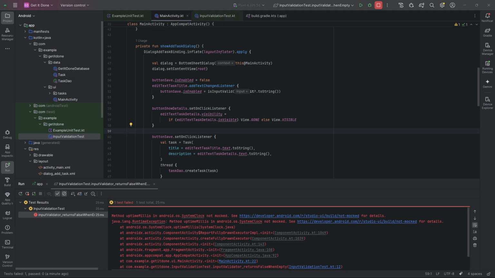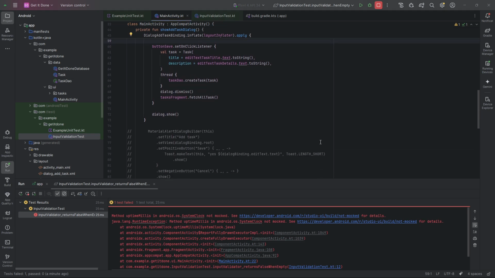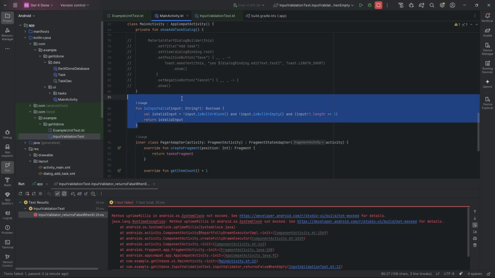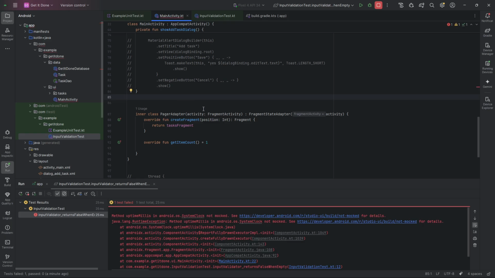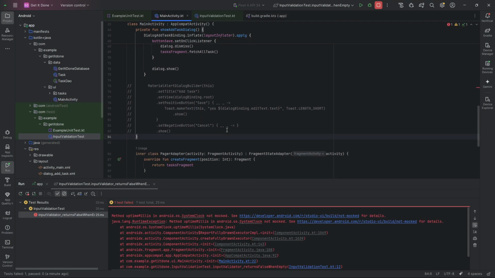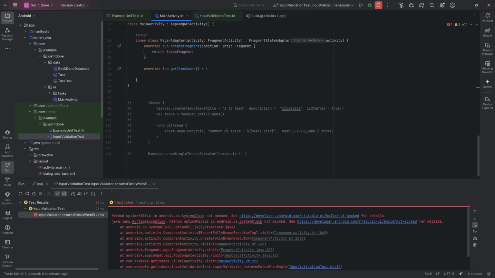So what can we do? Well, let's cut this isInputValid function altogether. Let's cut it out of main activity. Control X. We're going to have an error there, but that's fine for now. I will leave that error. And instead, let's put this simple function in its own file. Nothing to do with Android. This is just pure Kotlin logic, checking a string, seeing if it's valid or not.